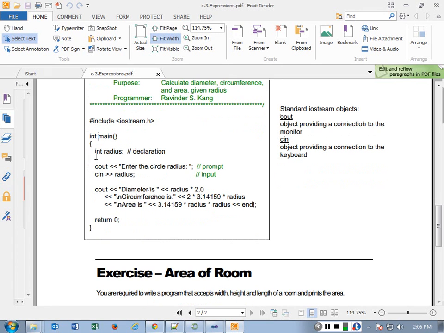Okay, in addition to that, we have int main. So that's where our method or function starts, and we have the braces. We have open brace and close brace. So that's our block of code.